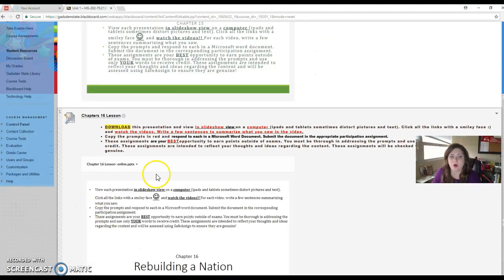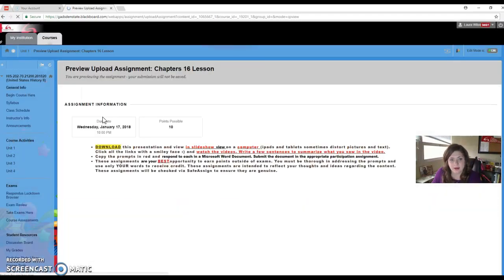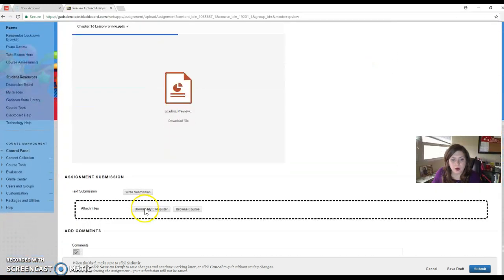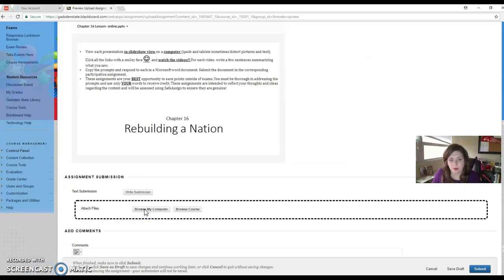So when you've done this for all the prompts, you will go back to Blackboard and click this lesson link. It tells you when it's due, it tells you how many points are possible, and right here it says browse my computer. You will browse your computer and attach the file where you completed the assignment that is entitled Chapter 16, Rebuilding a Nation. Hope this helps. Good luck.